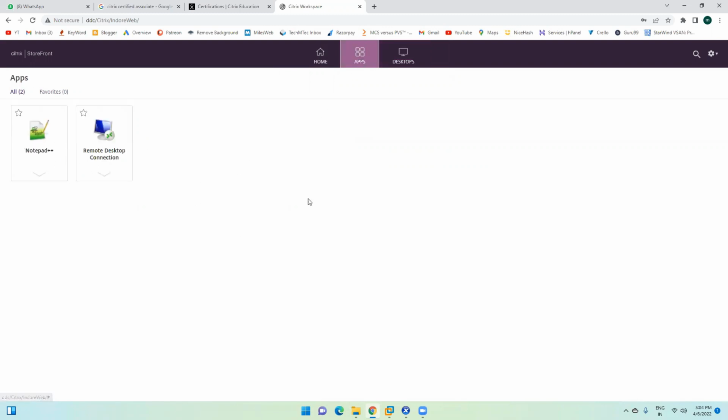Just suppose we have some remote users who do not actually require a desktop. In this case, that particular tab will not be visible for those users, but we have applied it for this user. That is the reason it is visible. Now let me open Notepad++ from here.